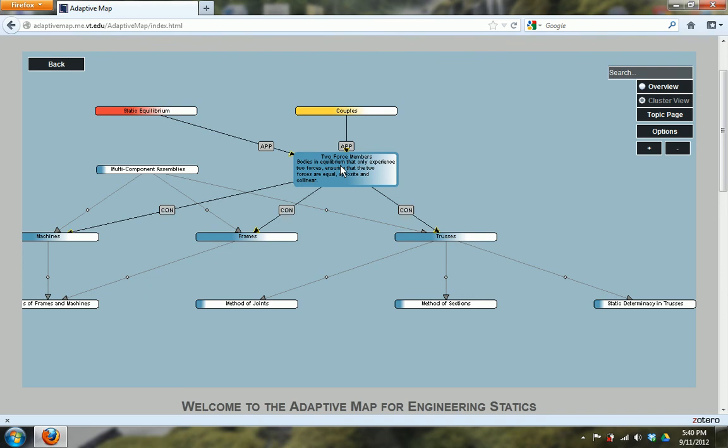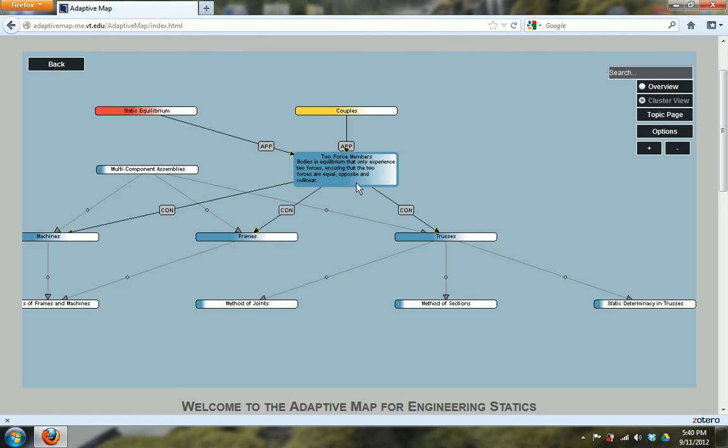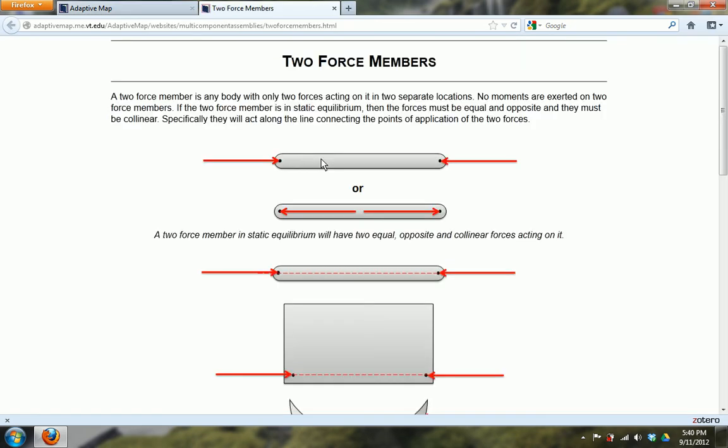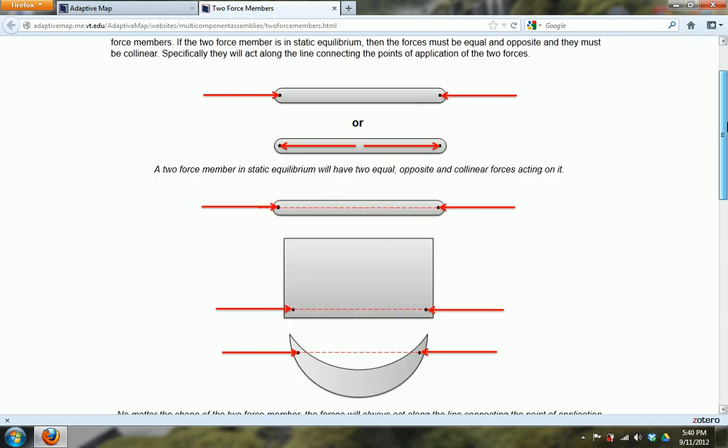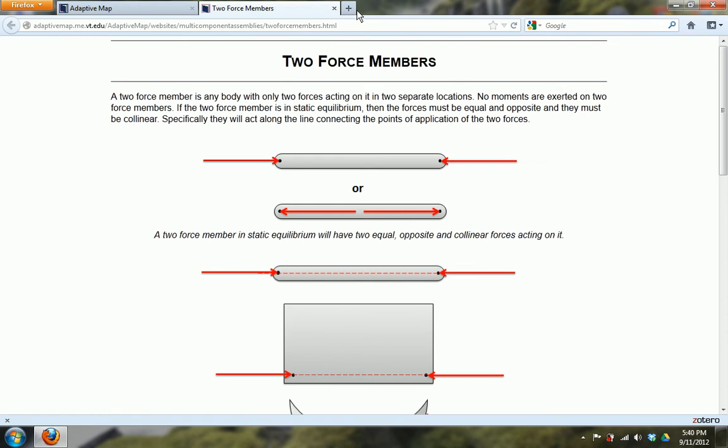And also, where the nodes at the overview level represent a collection of nodes that are closely related, the nodes in here represent an individual content source. So if I go ahead and double click on the two force members, I'll get a page on two force members. So we've got 90 some of these pages in the whole tool.